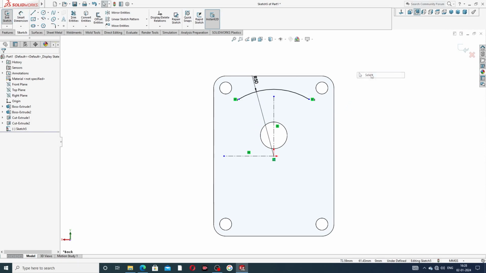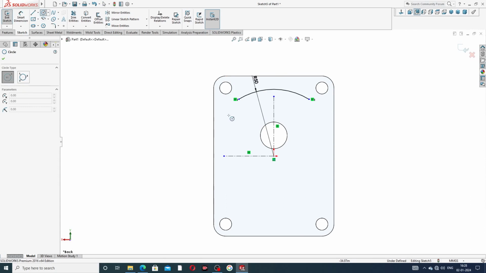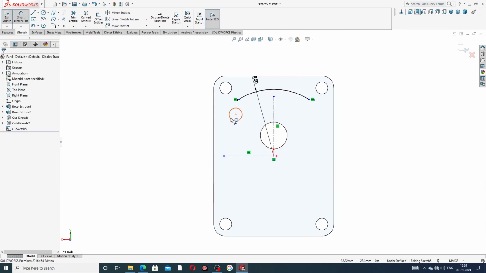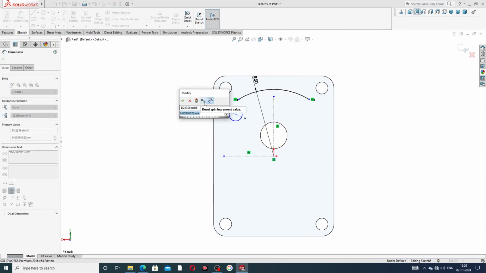Okay, and draw a circle. Okay, draw a circle, and this circle is drawn, and diameter is 10 millimeter.